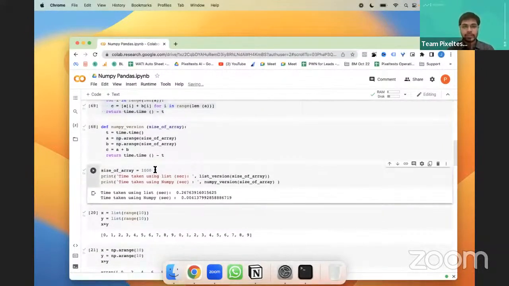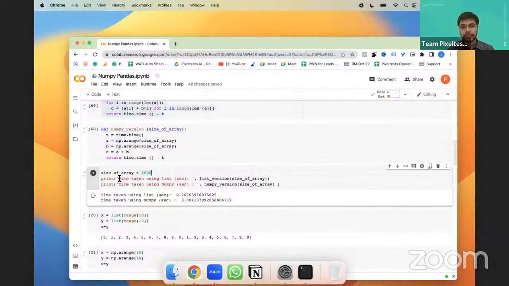So now we are saying the size of the array is 1000, and we are going to run the time taken using this particular list, right? And using the Numpy. And what we are going to do is call that particular function by passing the size of the array. Okay, so I'm going to run this. You can see the same thing that even Professor Rajiv has done. He's also done this in his exercise. You can even go through Rajiv's exercise also, right?